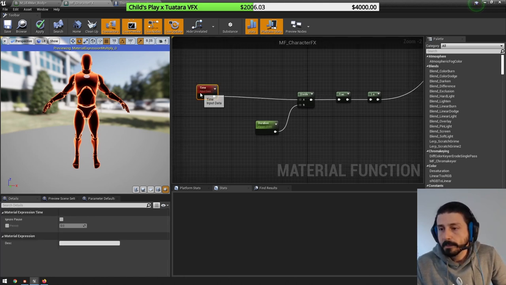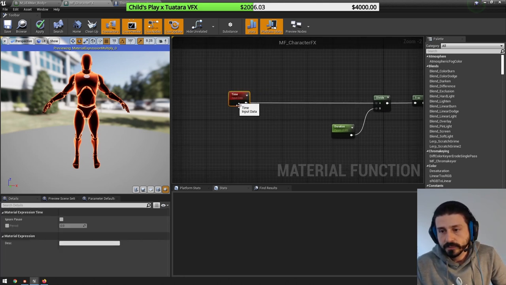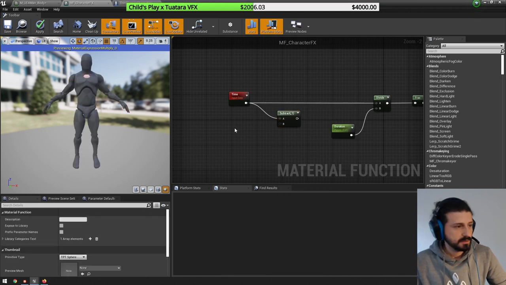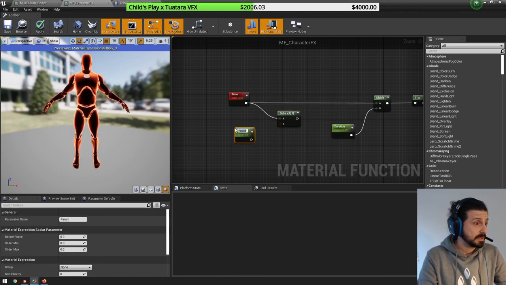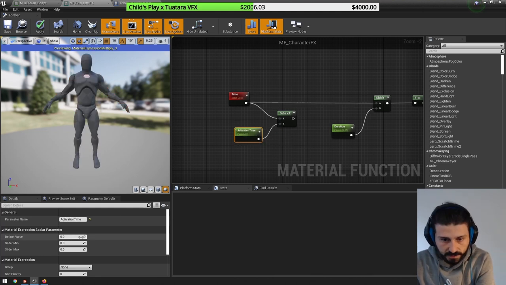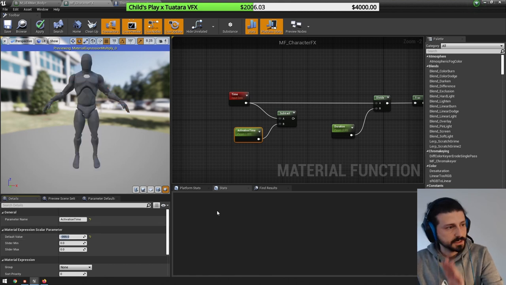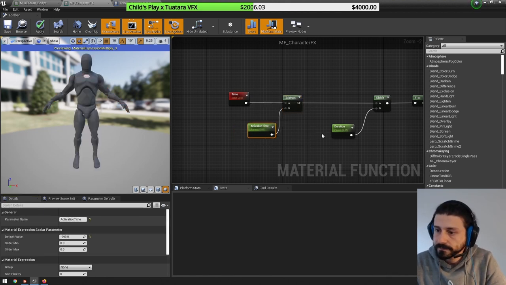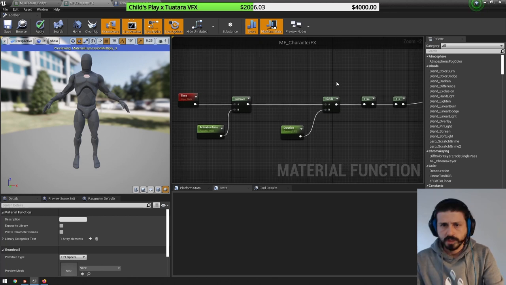We would make it work by getting the time, and we subtract the game timing seconds from it. Let's call it activation time. I'm going to default it to like minus 999 just so it doesn't interfere with anything as you start the game. So how does this work?